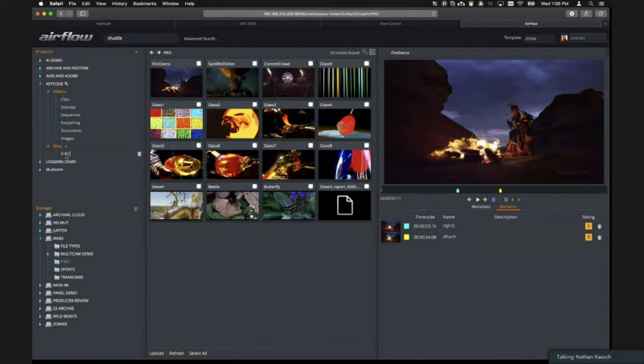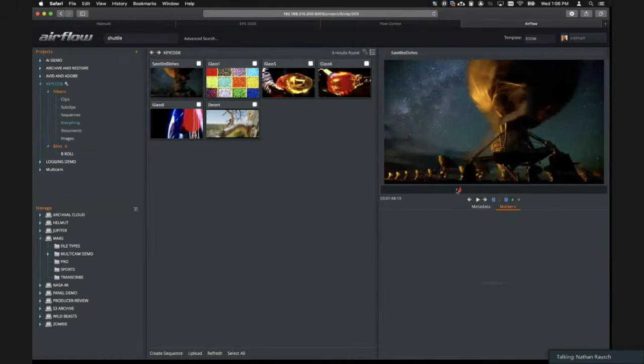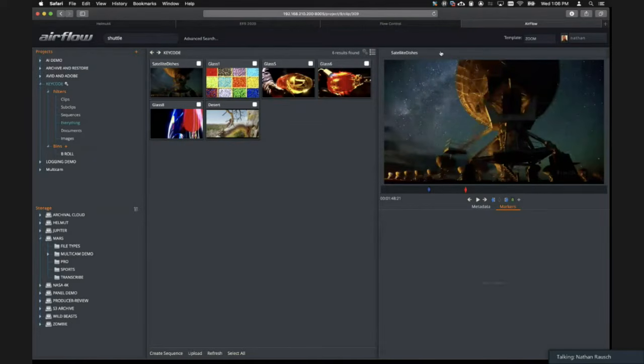So once I have clips in a project, I can open those up. I can edit the metadata and add markers, but now I can actually pull subclips as well. Using my I and O keys, I can mark in and out, add a subclip, and that subclip can be renamed, can have its own metadata, and is now searchable.